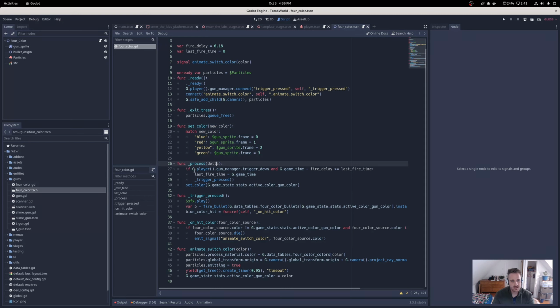Every frame we get the player's gun manager, check if the trigger is down, and check if we've waited long enough for the fire delay. So we're only allowed to fire once every 0.18 seconds. That's the pew, pew, pew, pew. That's 0.18 in between each shot.